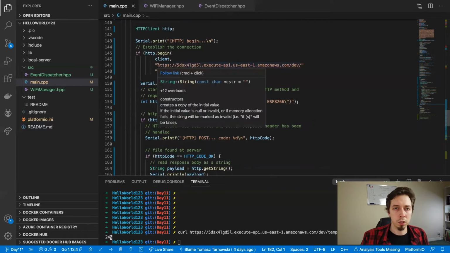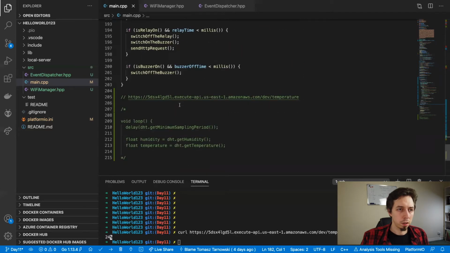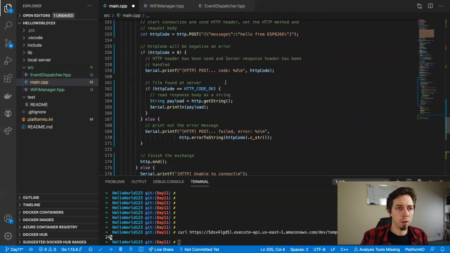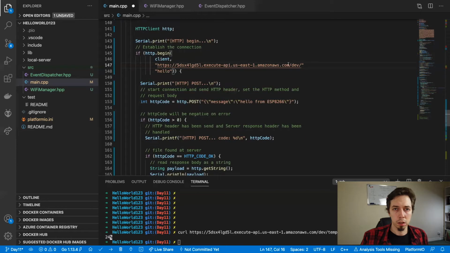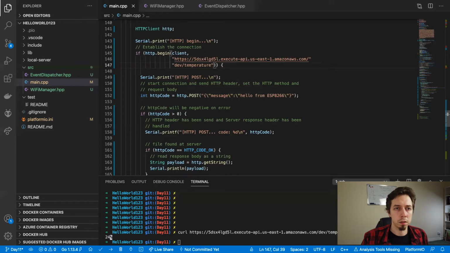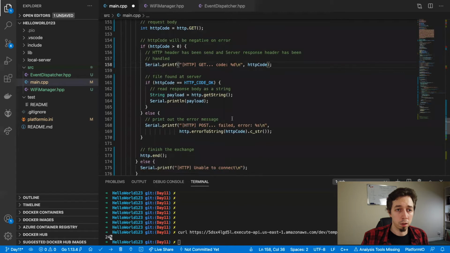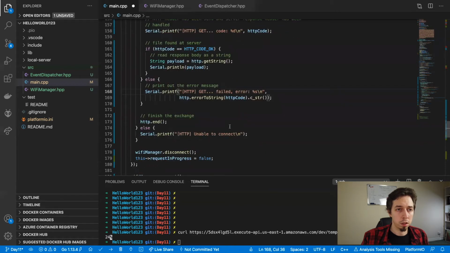Okay, the next change is going to be the endpoint. So the endpoint is now this, so I'm going to paste it here. Yeah, the hello is not required really. Okay. And this is get. This is HTTP get. There's no body. It is get everywhere. Get unable to connect. Okay. There is no get in here.